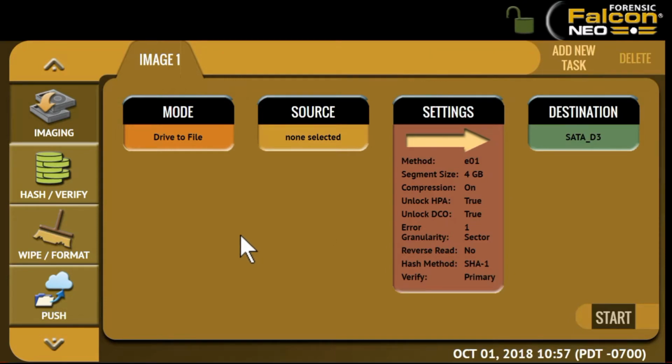For this tutorial, I have connected a Falcon-NEO to a network, and from a PC connected to the same network, I'm able to use a web browser and operate the Falcon-NEO remotely. The layout and user view that you see on the screen is the same as what you would see on the Falcon-NEO display.